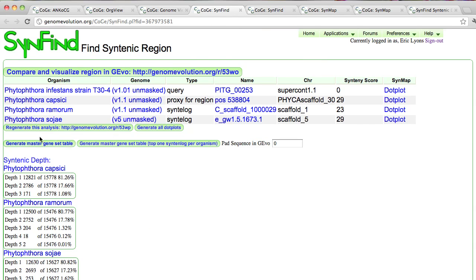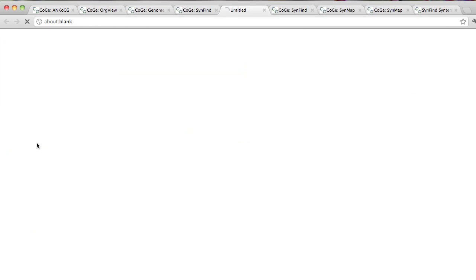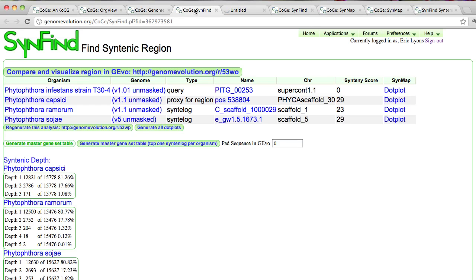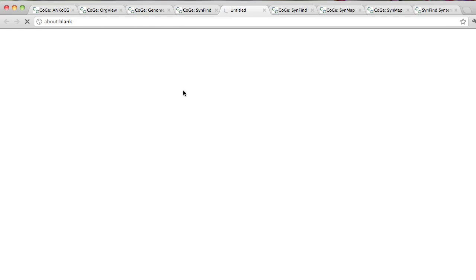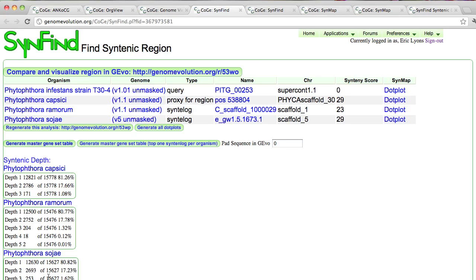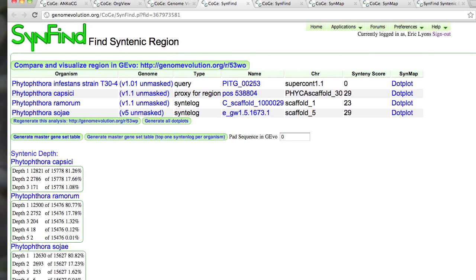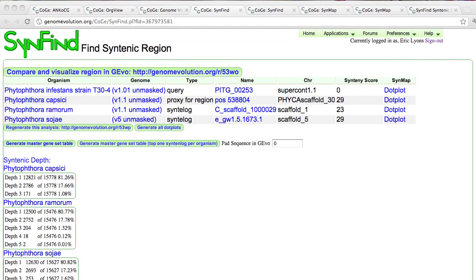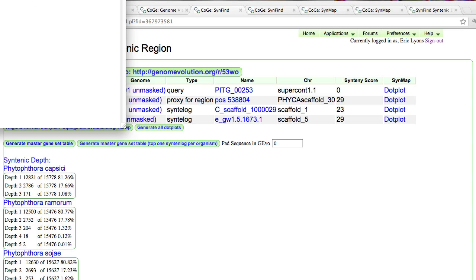You also have the opportunity to generate the master gene set table. If you click this, it will start downloading in the background. This will be a large tab delimited table that identifies all the syntenic regions across all these genomes for every single gene within the query genome. It will take a little while to download. It has to go through and assemble all the data, and now it's going through the process of downloading. While that's downloading, I'm going to take a quick peek into that file so you can get a feeling for what it looks like.